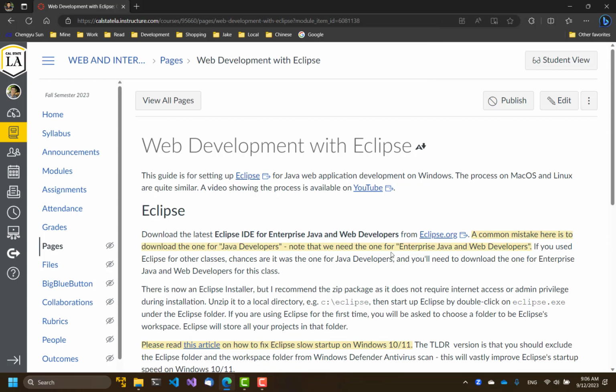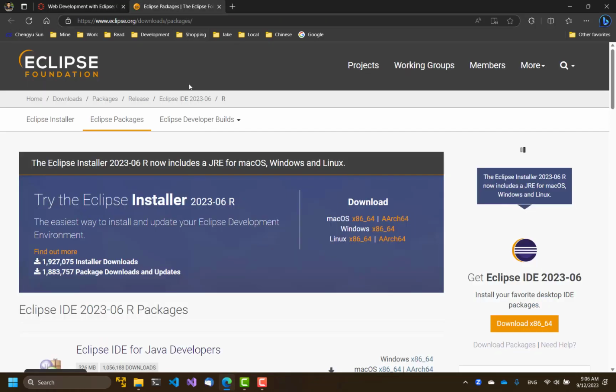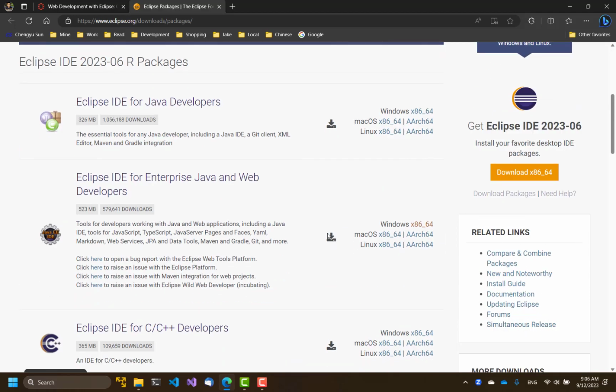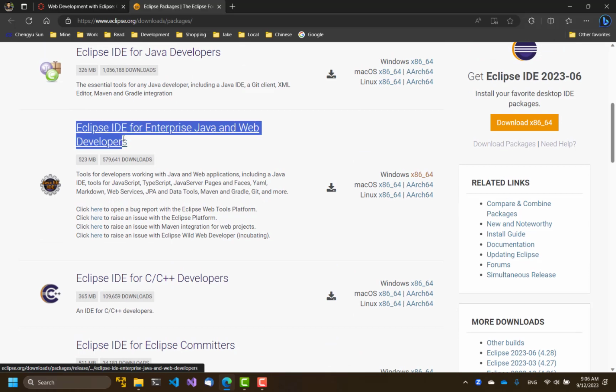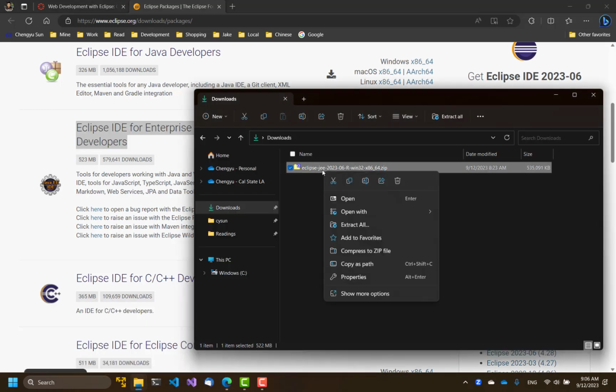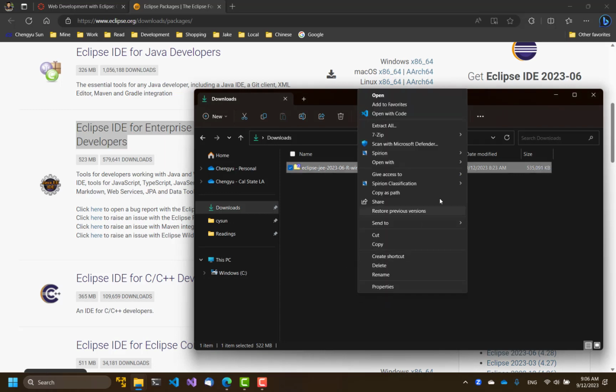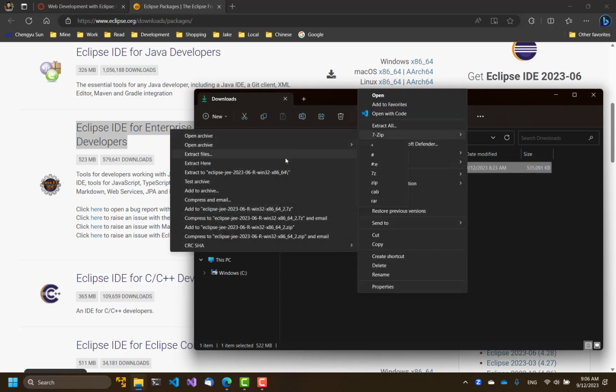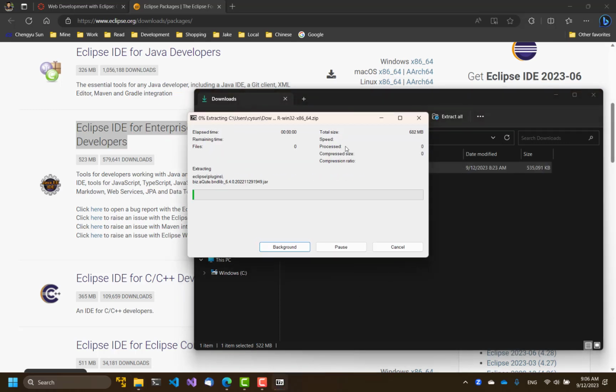And then we go here to download Eclipse. There are different Eclipse packages here. The one we want is this one called Eclipse IDE for Enterprise Java and web developers. To save time, I have already downloaded it here, and it's just a zip file, so we just need to unzip it. By the way, I'm using 7-zip here. It's much faster than the unzip utility that comes with Windows.